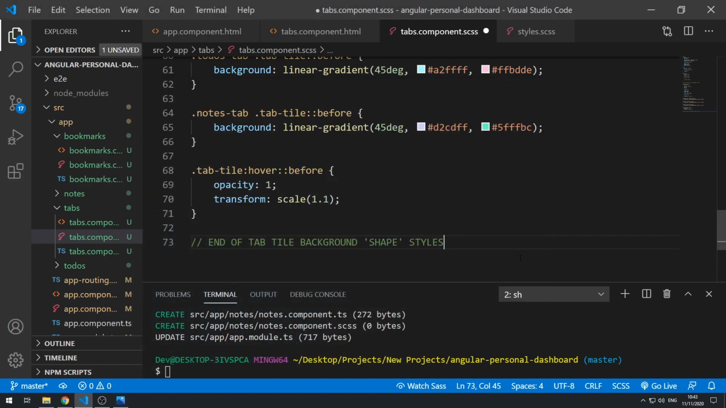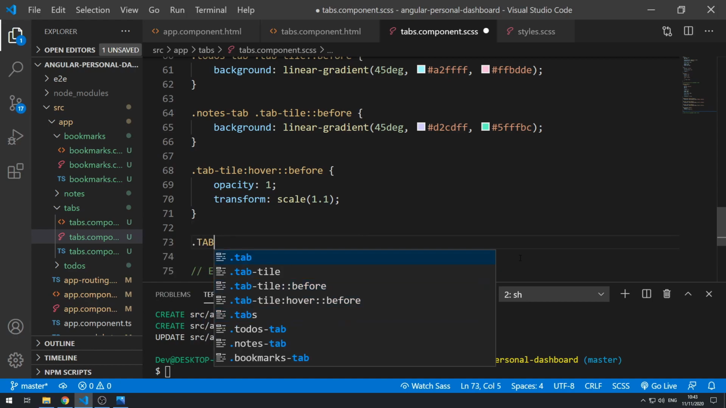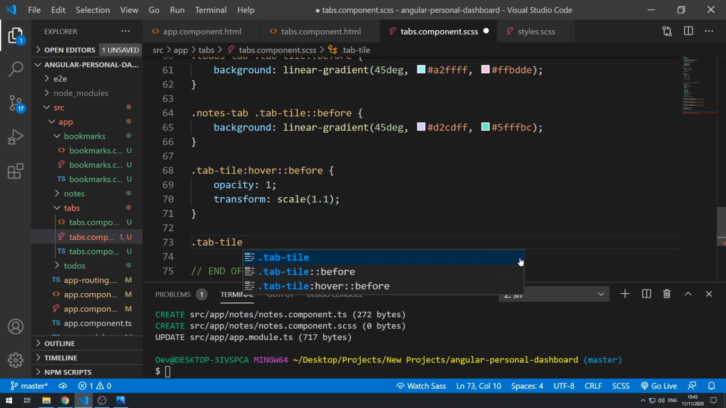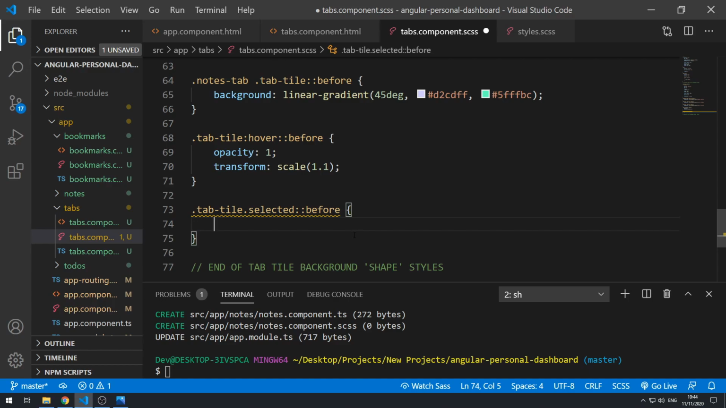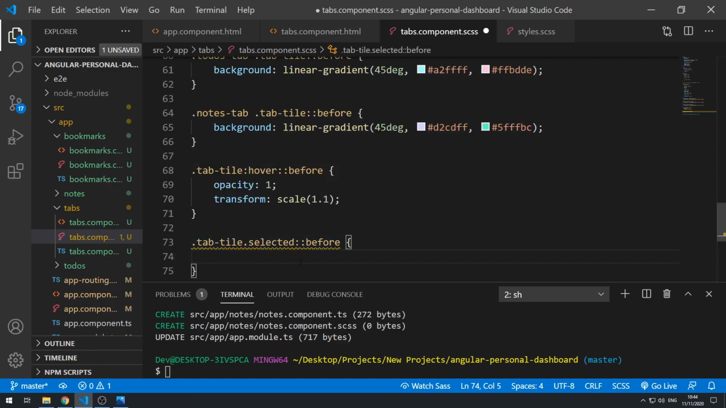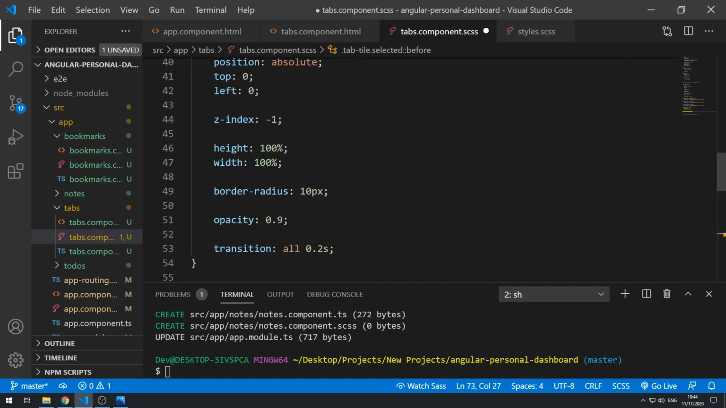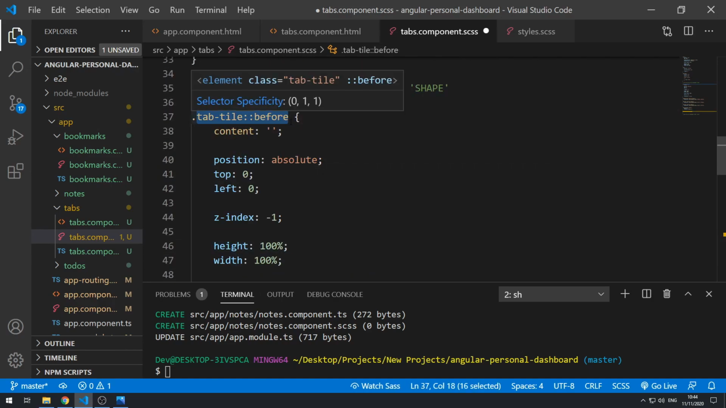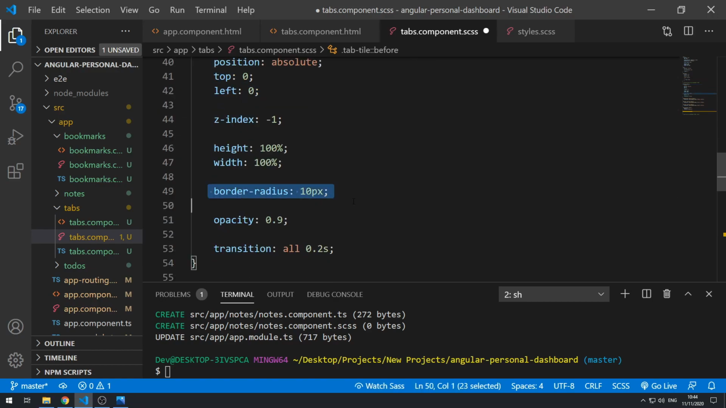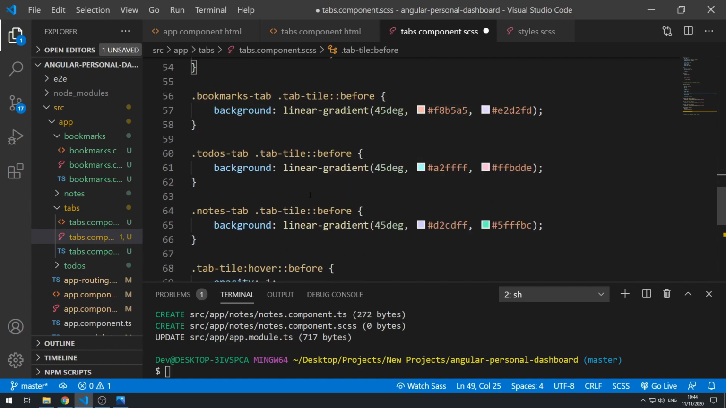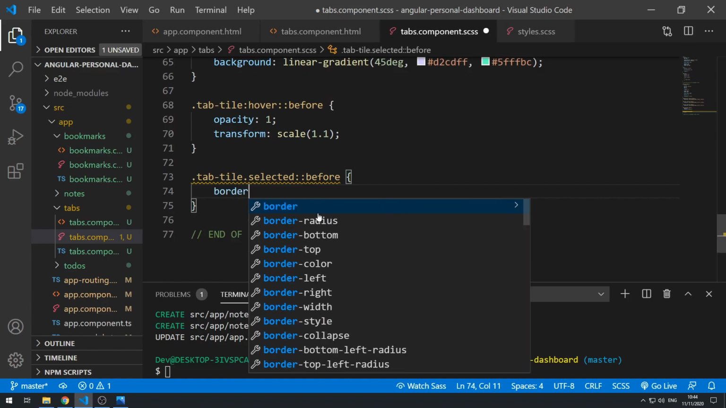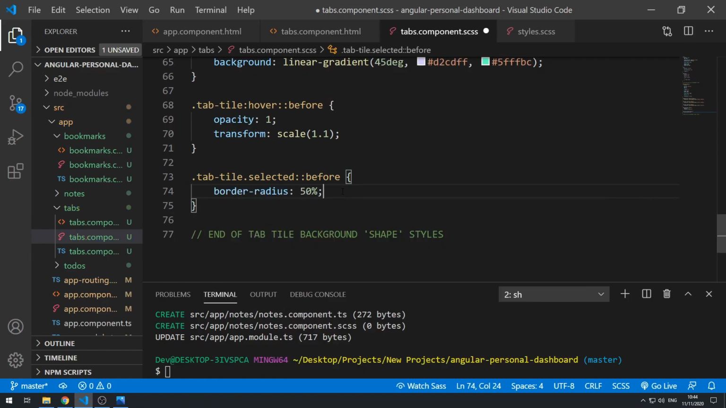So let's go here, and if we do dot tab-tile, and then here we want to be in the selected state, so dot selected, and then here we can now target the pseudo element before, there, okay, and here we want to change the border radius, because if we look at the styles for the tab tile before pseudo element, we see here that we are setting the border radius to 10 pixels. We now want to change this to 50% so that we can get a circle. So if we go here, we can set the border radius to 50%, okay, save this.